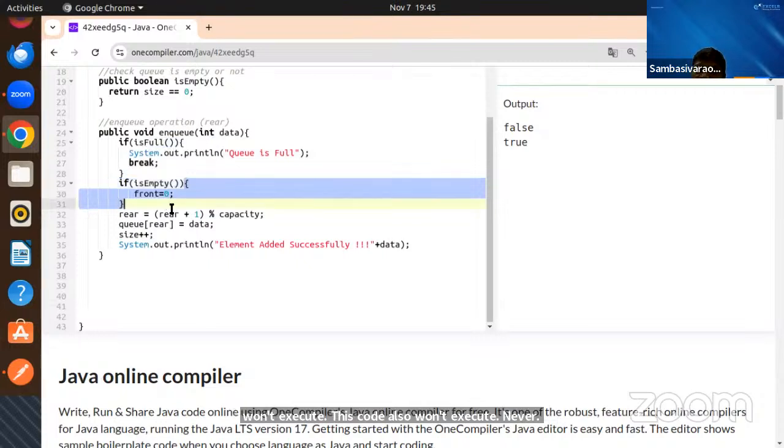Now, what is the rear value in the previous case? Rear is 0, right? 0 plus 1.